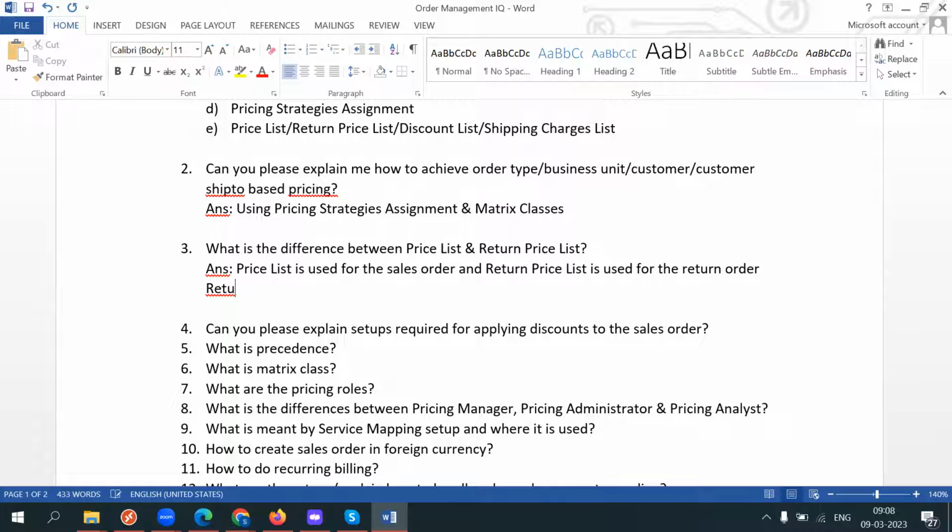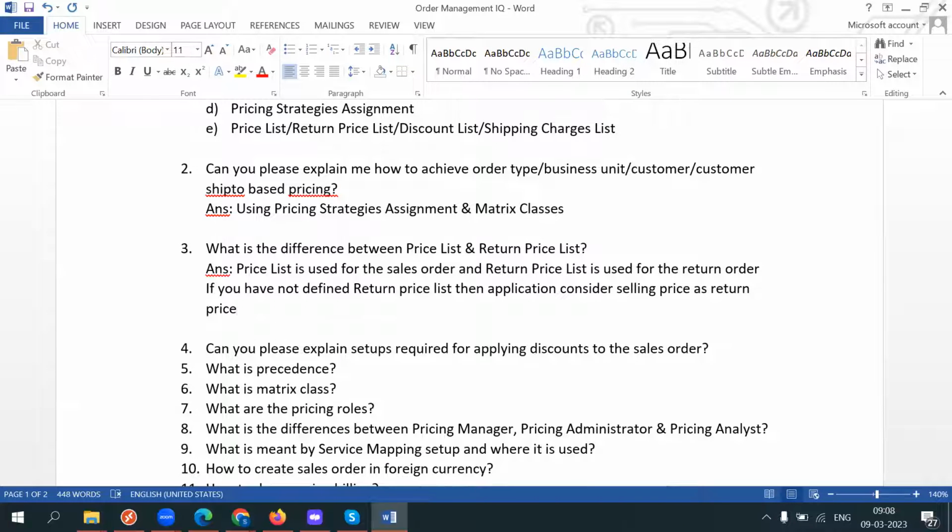If you have not defined return price list, then the application considers selling price as return price. Now a question to all of you here.